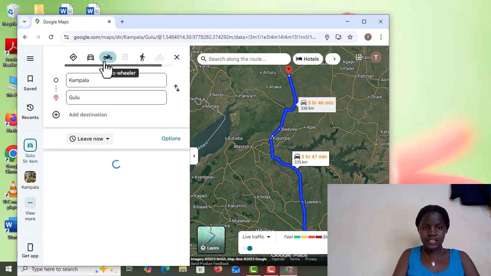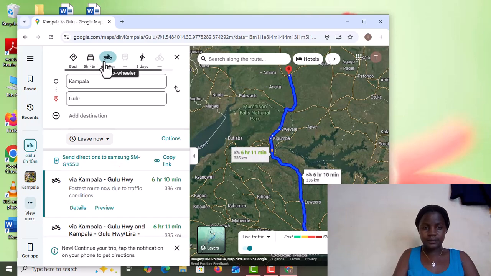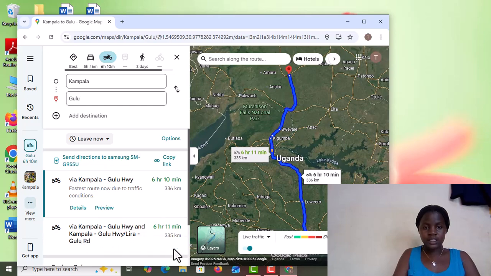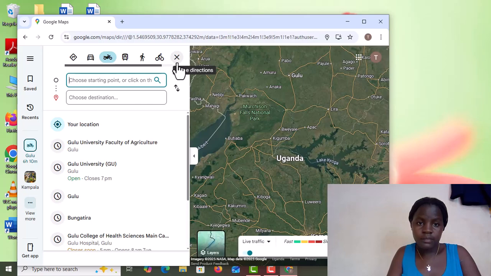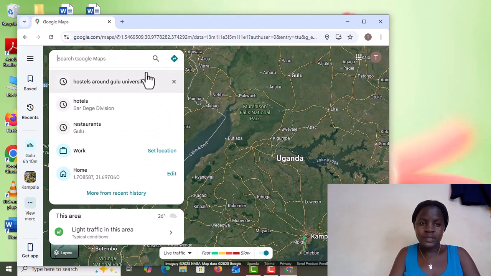But when you're riding, it shows you 6 hours 10 minutes, 6 hours 11 minutes. Yeah, that is basically about traveling. So that is basically about Google Maps.